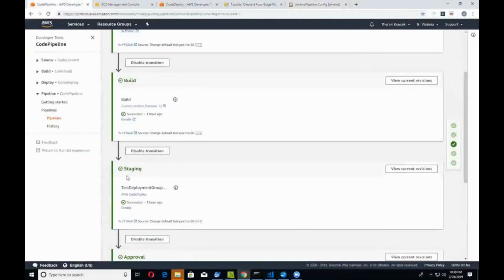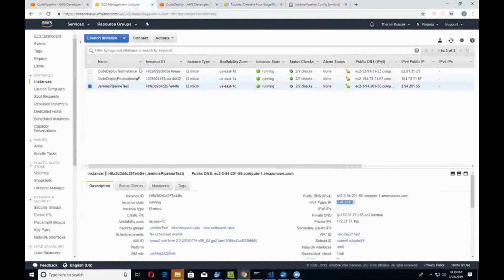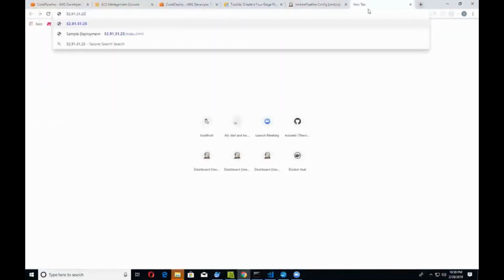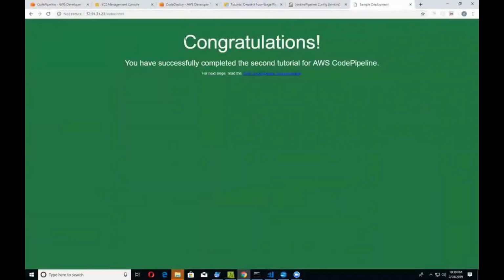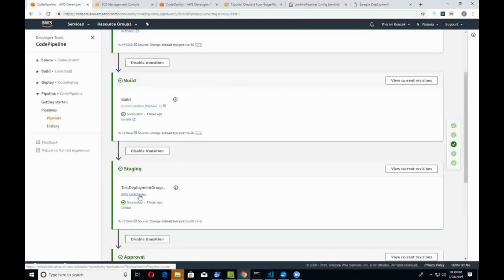After that, it's going to deploy that particular application to our test deployment group, and that is basically CodeDeploy. If you take a look at your EC2 console, there are two instances that both have the CodeDeploy agent installed in them. Here's our test instance, and it's got its own IP address. I've already run this a few times, so let me show you in a little more detail. If we run index.html, here's the actual application that got deployed over to our test instance.